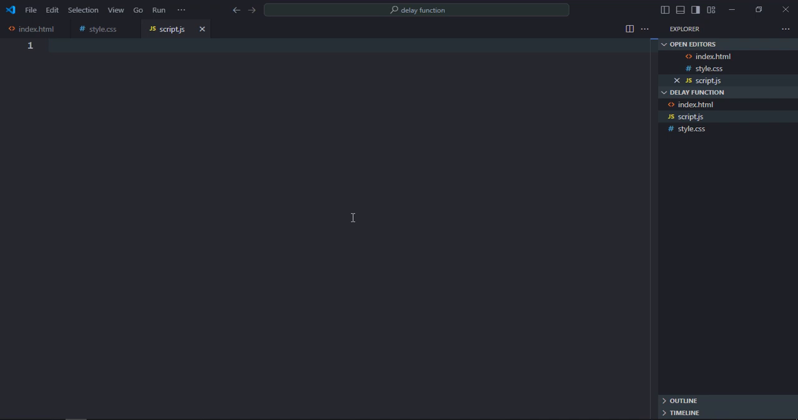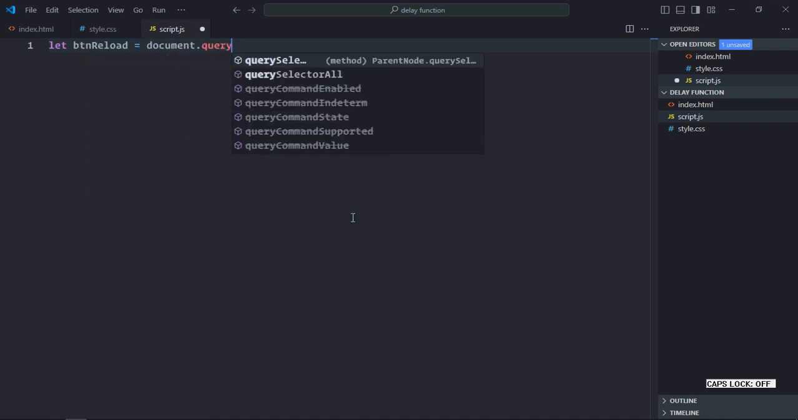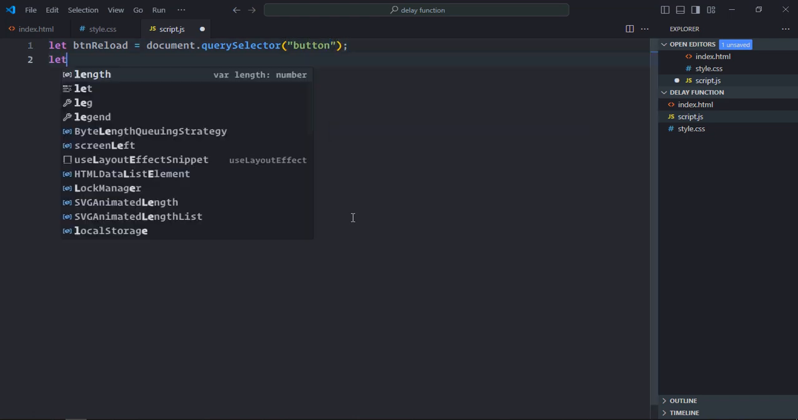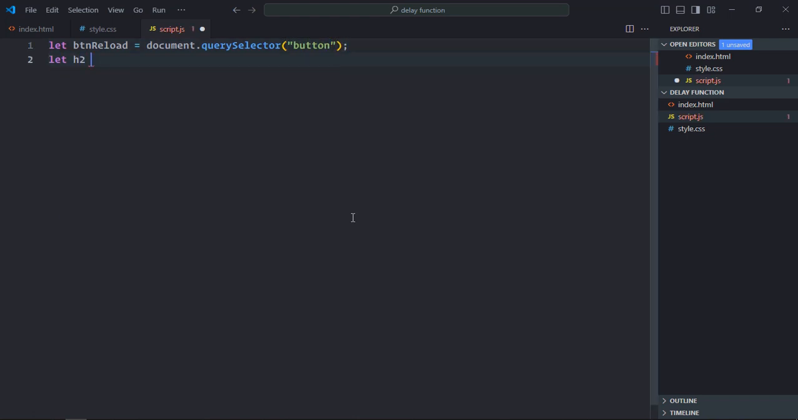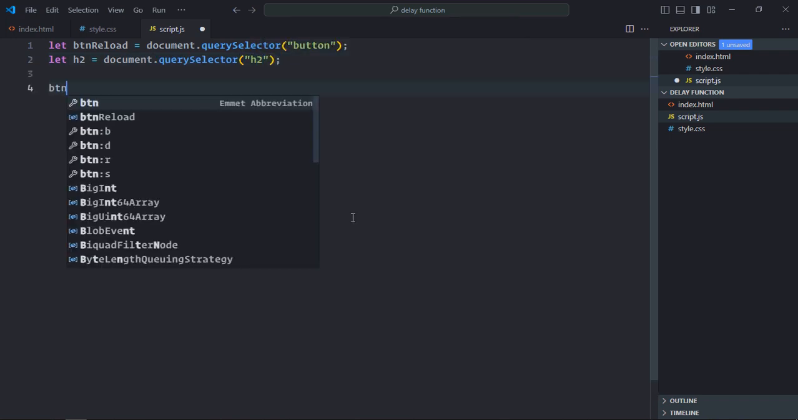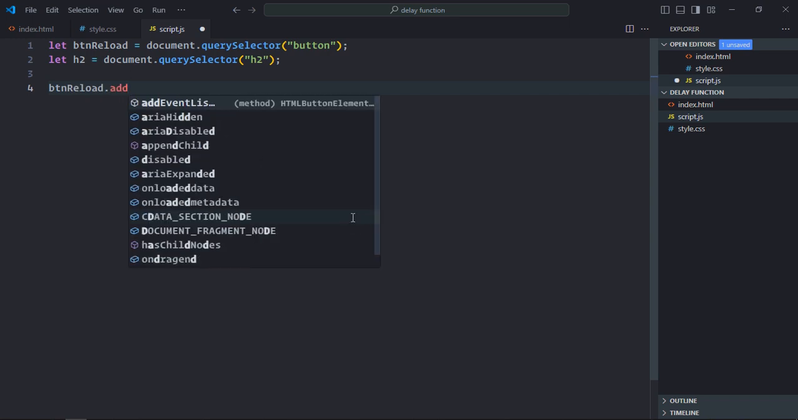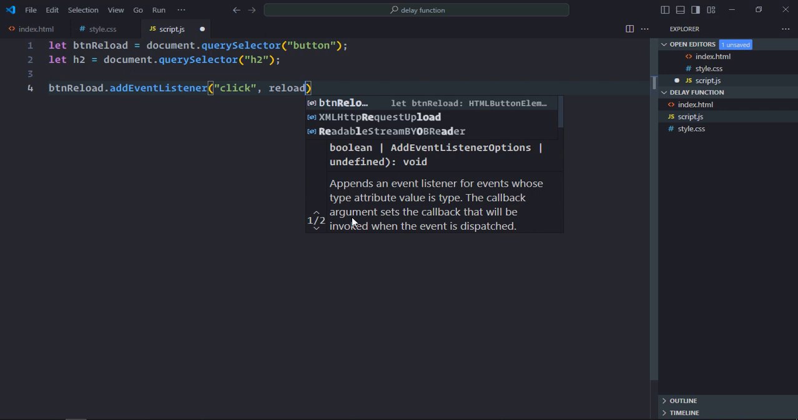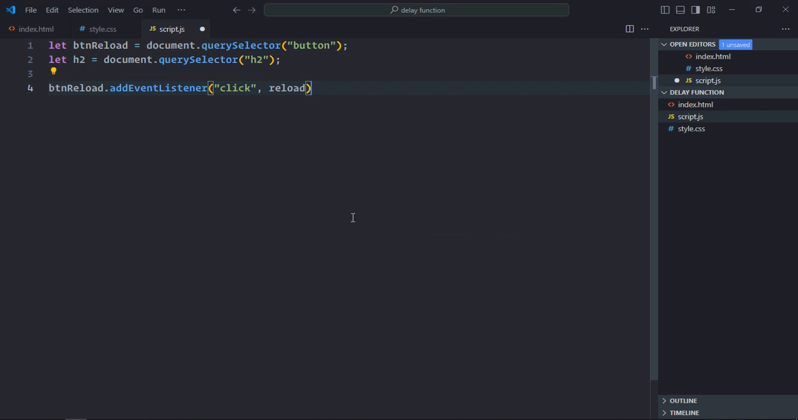Now let's create a script file here, script.js. Select the button element. Let's make it btnReload. Select the h2 element. We'll keep it h2. Let's add an event listener to this button, and the event for obvious reasons will be click, and we'll call this function reload. Let's create this tiny function here, reload.